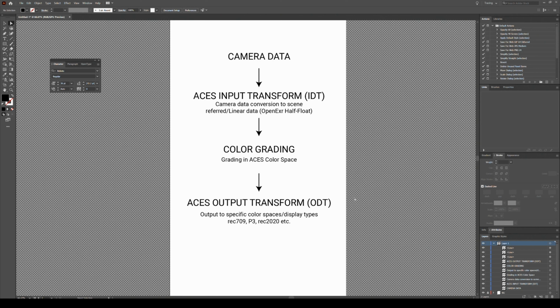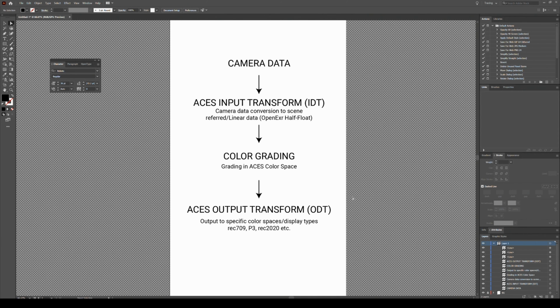And then you would actually output that video or that image, whatever it is, into a certain ODT, which is another transform that could be a specific color space like Rec 709 or Rec 2020, or it could be a display type like P3 or whatever else that you want to send it out to. So that has really simplified it for me.